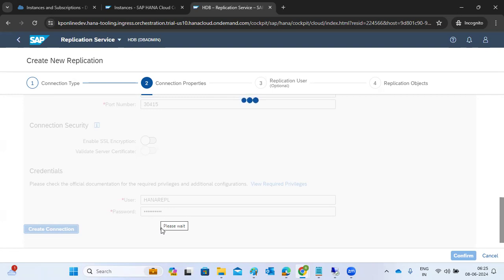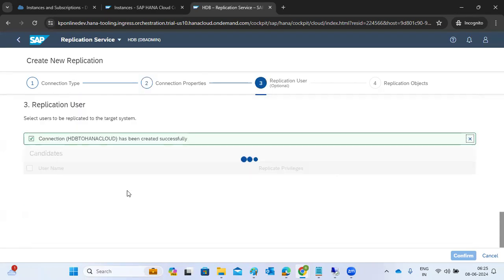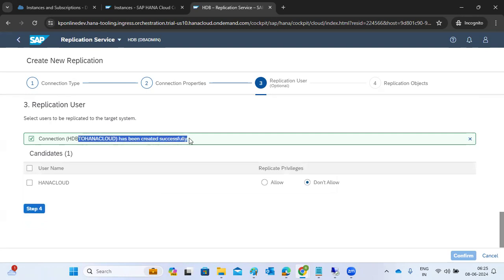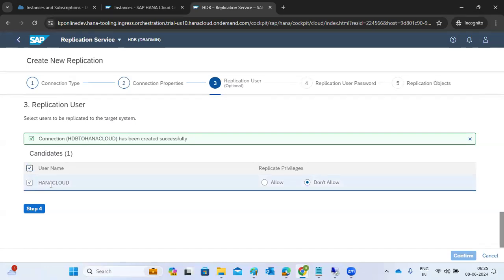It's created, right? The connection has been created here. You can see the connection has been successfully created. What is the username to replicate here? The candidate replication user. These are the replication privileges as well.